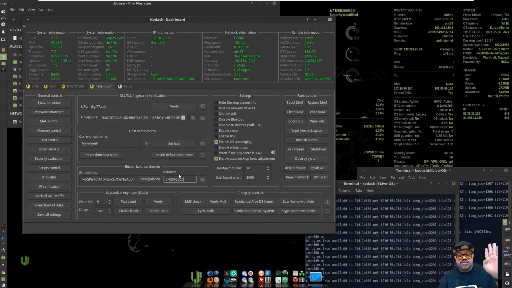Come on guys, since 2013 I've been developing this security OS, and since 2013 this is the donation I received. It's very low compared to the effort I'm putting into this project, so please boost it up to 10 or 100, I don't mind, but whatever you can, please donate into this project. Okay, so you can check the balance of any BTC address over here.